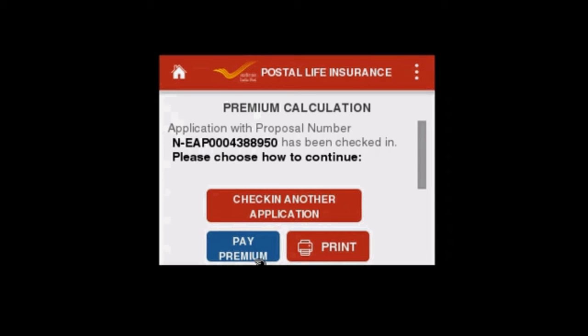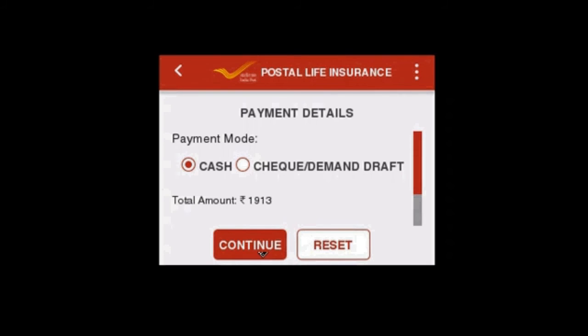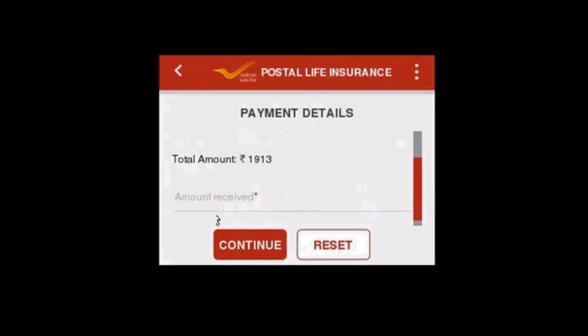See, for this, since we have already indexed everything, the last page will come. Total amount rupees 1913 to be collected. Now this has to be written. In case of initial premium, this has to be written. Otherwise, there is no requirement, nothing to be written, only the month to be entered. Now we have written 1913. Continue.